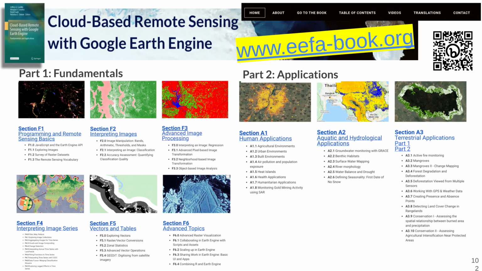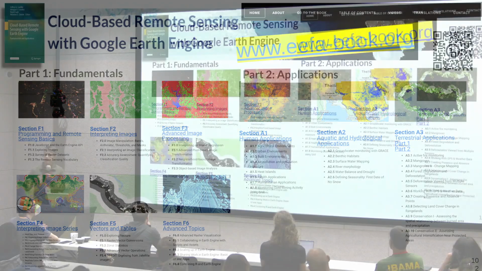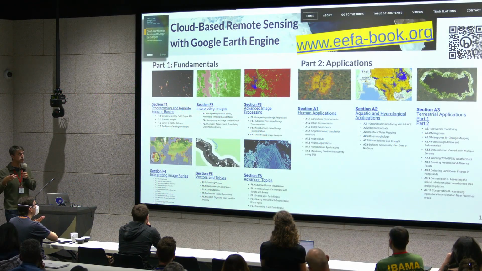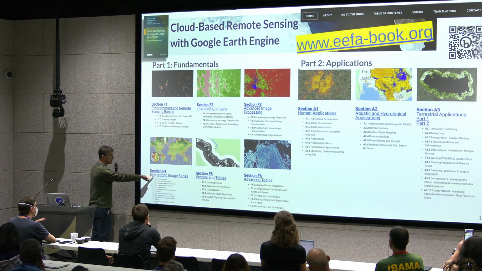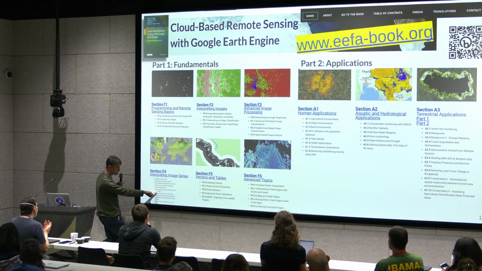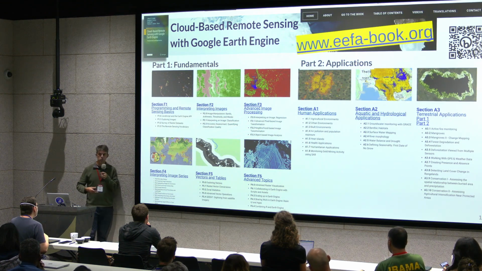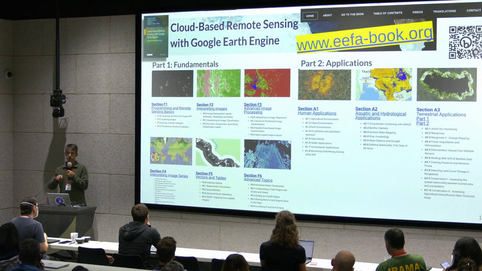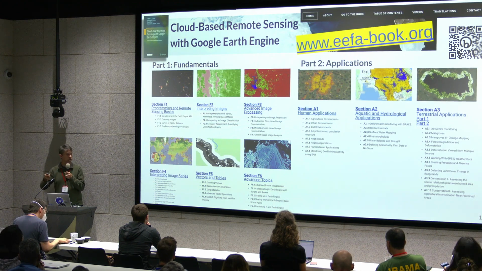So you can see if you're an absolute beginner, you could perhaps start over here at section F1 under Programming and Remote Sensing Basics. If you know a little bit about that, you've taken like Earth Engine 101, you could start at F2 for interpreting images or maybe advanced image processing. If you're interested in programs like CCDC and Landtrender, you can see there are chapters on those here, as well as a more general chapter on fitting sine waves, as an intro to those.